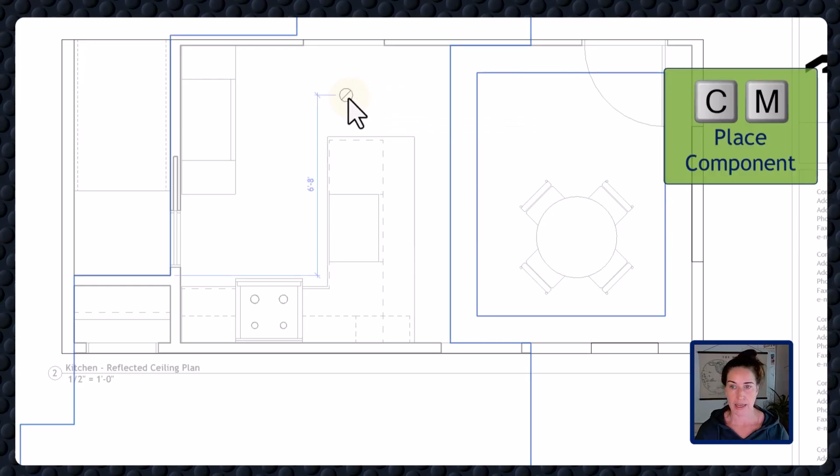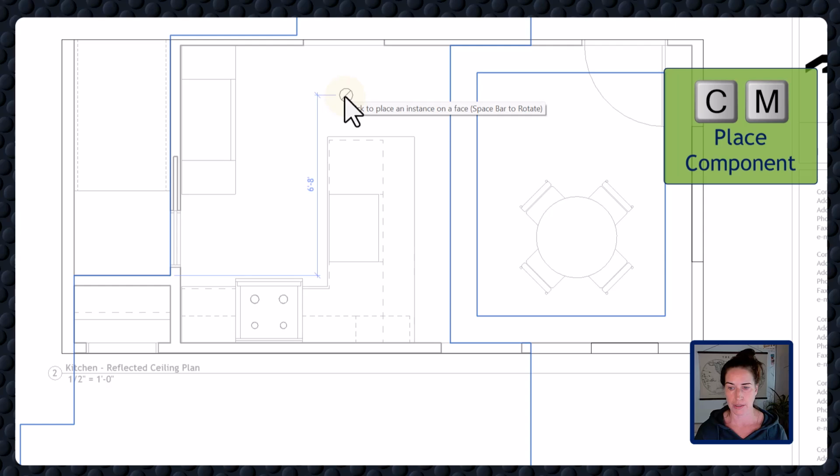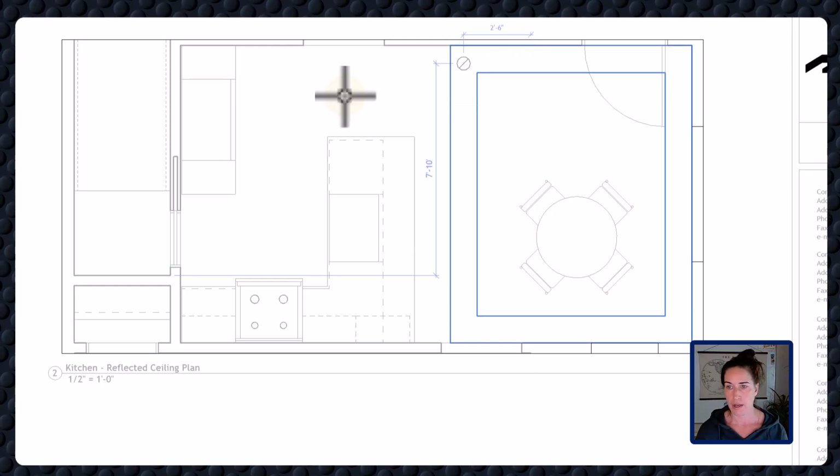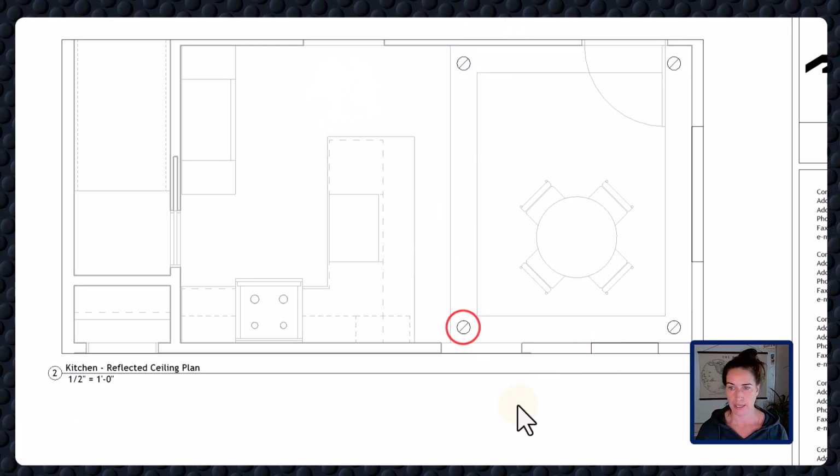I'll double click into the view so that I can make some changes. I'll type CM to place some components. Remember, we're in a ceiling view right now. That means anything I place will be placed on the ceiling. I'll place a few recessed lights and hit escape.